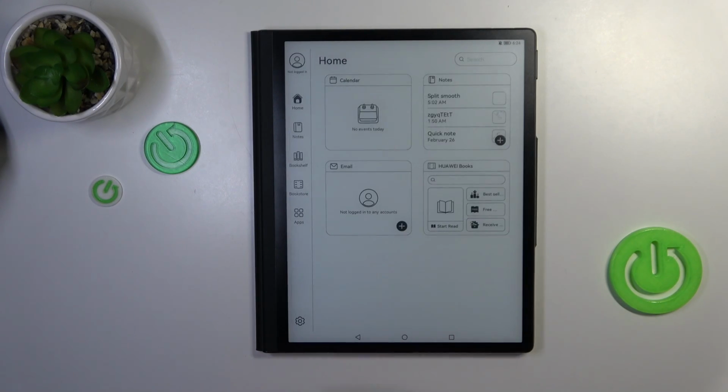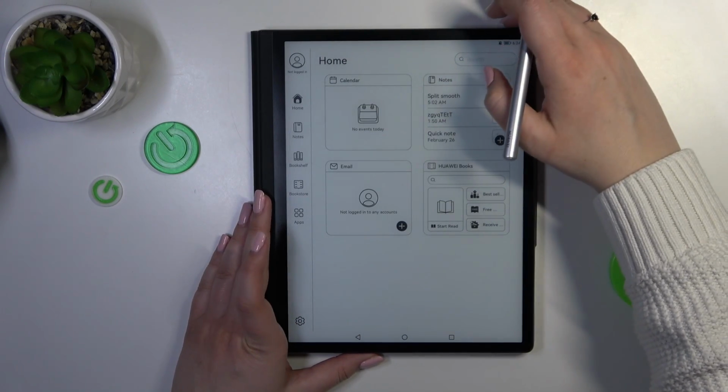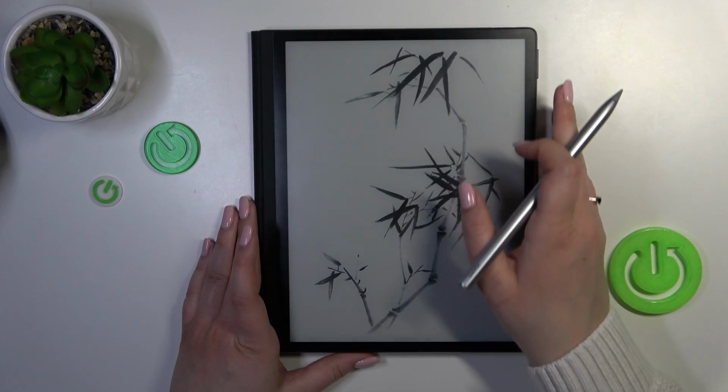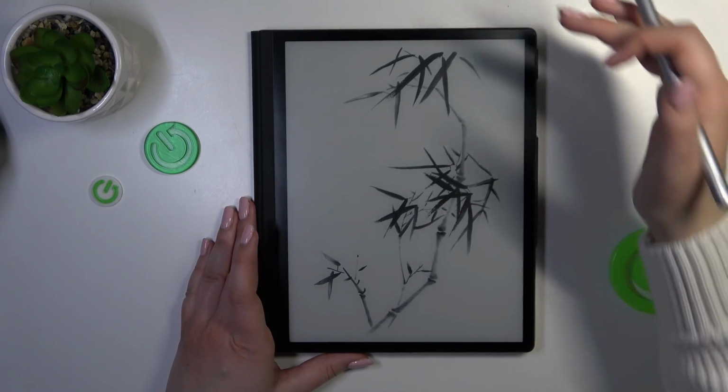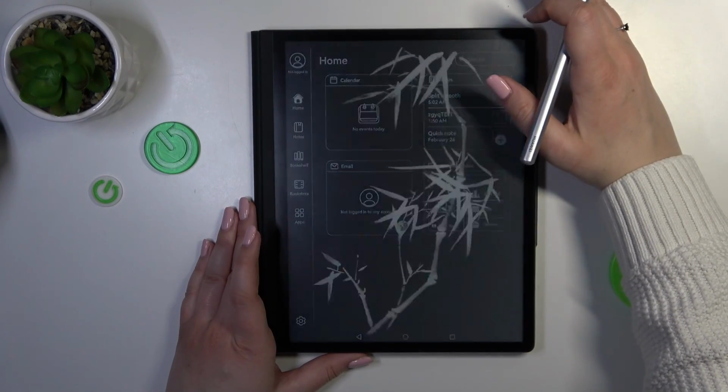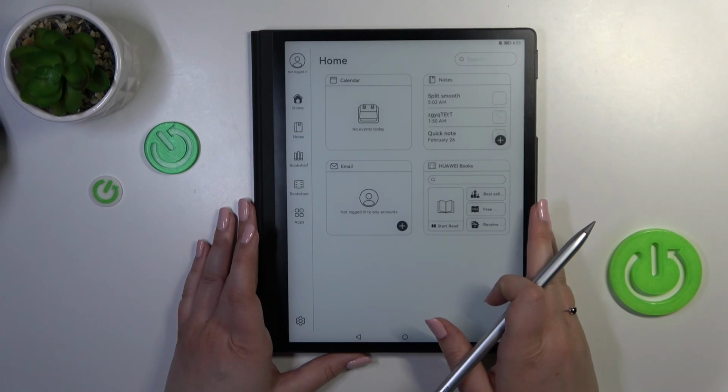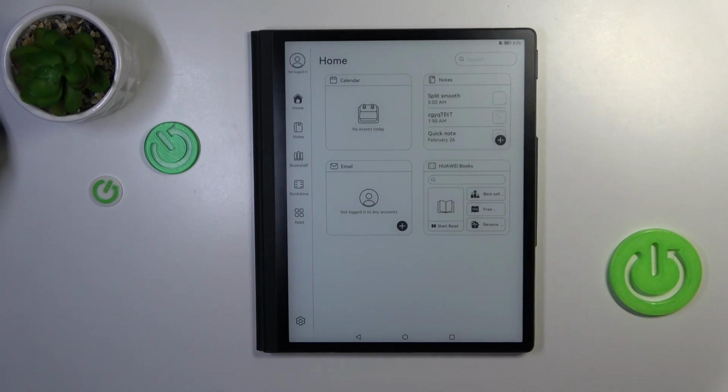All right, so enough of talking. Let's lock the device and let me try to unlock it with my fingerprint. As you can see, it is unlocked, which simply means that we just successfully added the fingerprint. So basically that's all. This is how to add the fingerprint in your Huawei Matepad Paper.